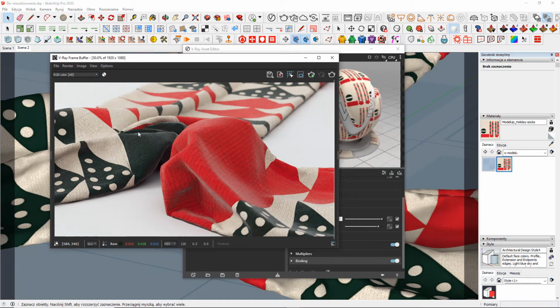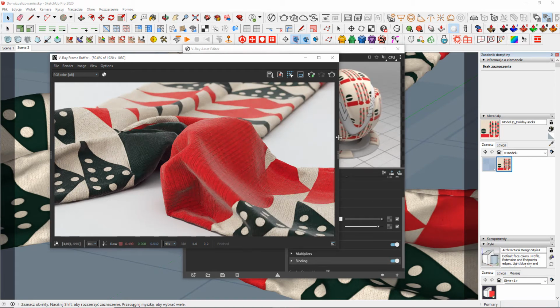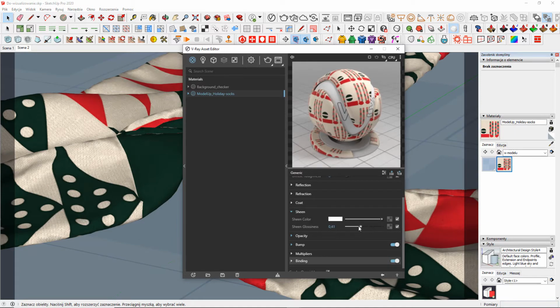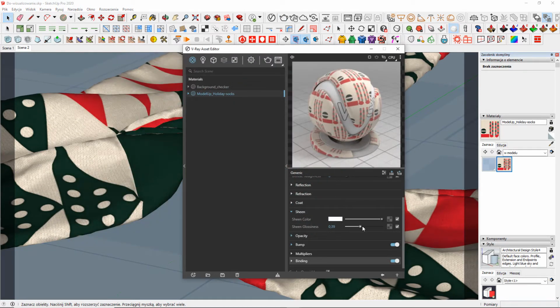Actually, the whole surface of those socks is more or less reflective, but not in a way that the reflect parameter would look like. With Sheen active, they have that unique fabric feature I've been talking about. Lower glossiness values make it more shiny, velvet-like. I want my socks to be more like cotton, so I'll go with 0.95 for this one.